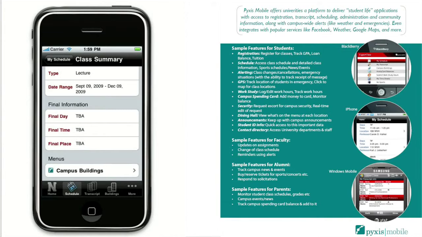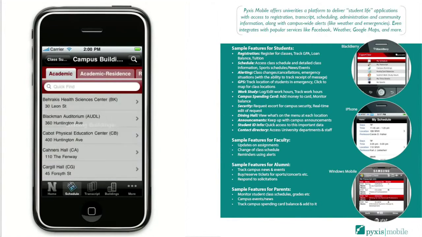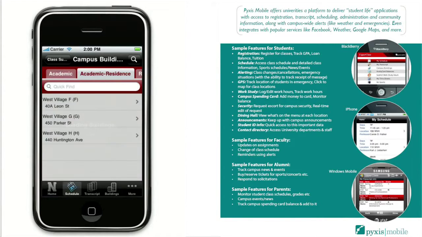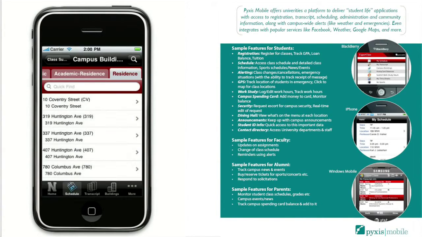So from here, let's say I don't know where Snell Library is, where this class is being held, and I want to know how to get there, given that the campus is fairly large and I'm still not familiar, early in my term, with where all the buildings are. So let me check out where Snell Library is. I click on Campus Buildings down below. Here I'm brought to a nice screen that shows all the campus buildings listed along with their addresses. I can even see where the dorms are located, or just see where the academic buildings are through the tab feature up top.